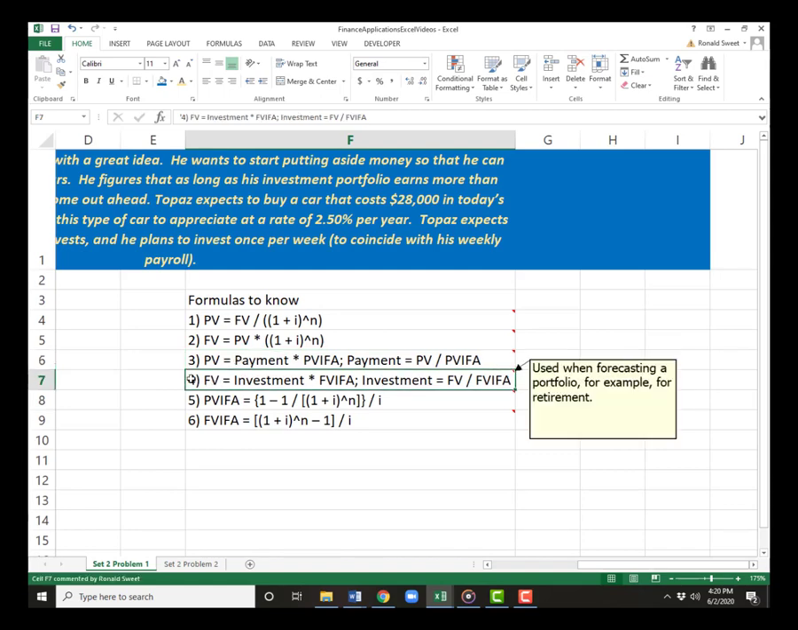In the first problem, we're going to use this future value problem. It says that the future value of something equals whatever investment we make, whether that's monthly or weekly or whatever, times a future value interest factor. Or we may actually be trying to figure out how much investment do I need to make in order to get to some future value.